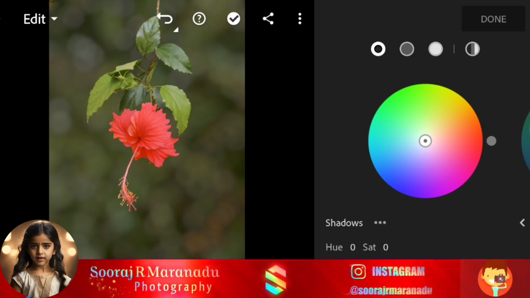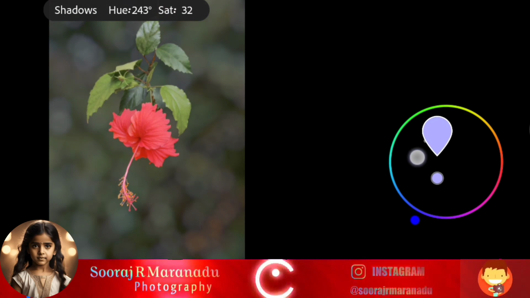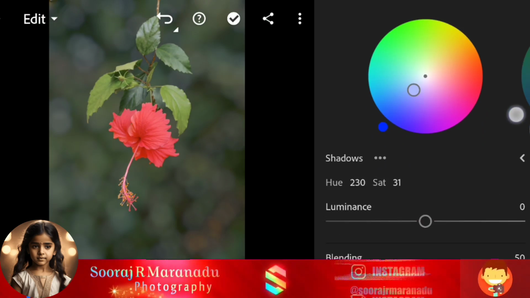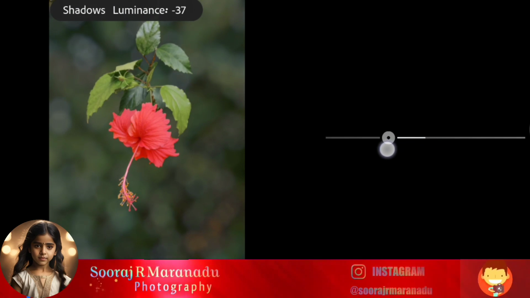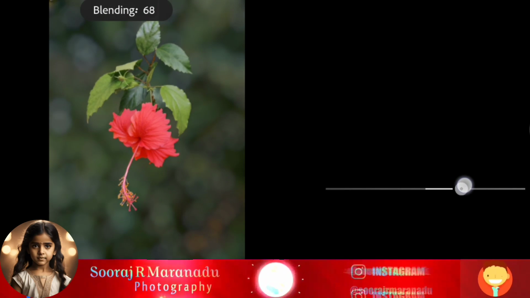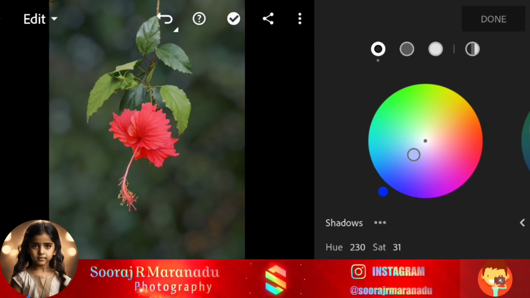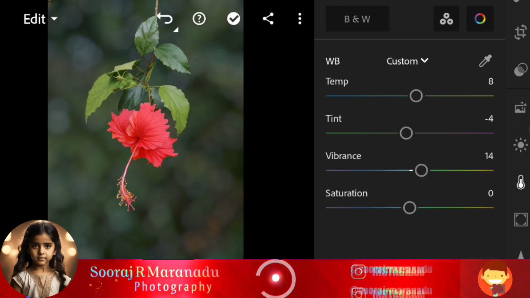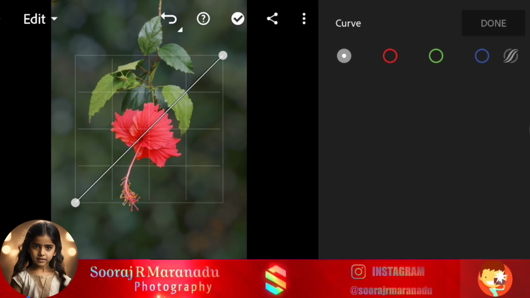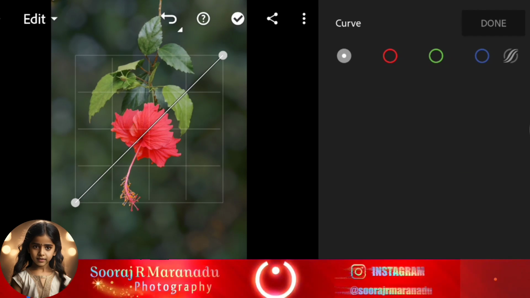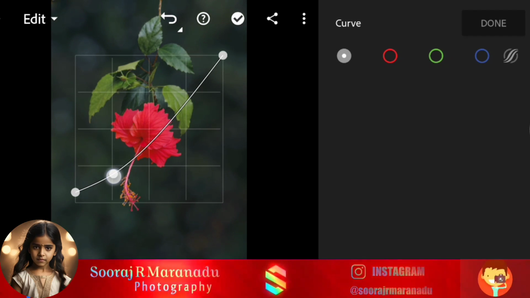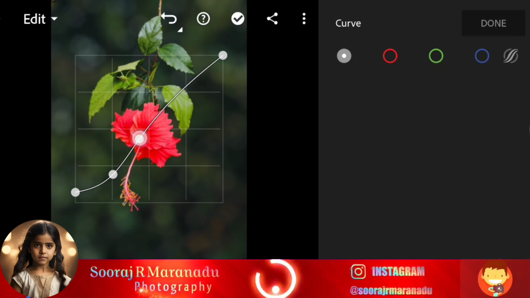Adjust shadows color. Luminance, blending, balance. Adjust the light and color with curve and make the photo beautiful. Curve is very important.